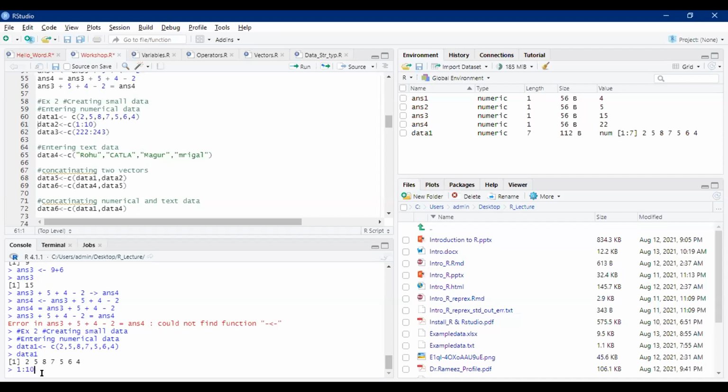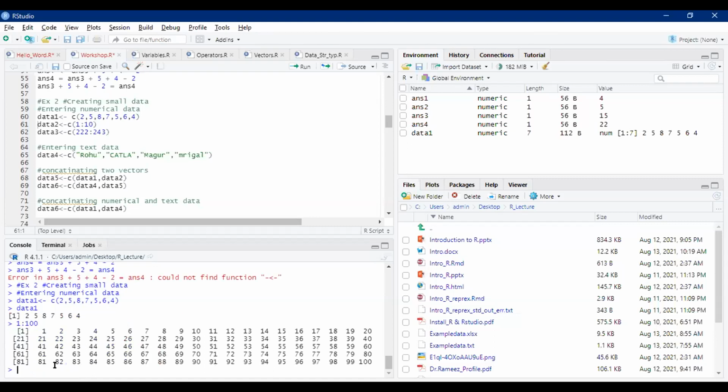And if you have multiple lines, we can just try to print numbers from 1 to 100. I told you about this particular operator, if you can see the left bottom quadrant, this highlighted part, which is used for printing the sequence of numbers from 1 to any number. So this is a vector from 1 to 100, and the number in the square bracket gives the indexing of the first element of that line. This 21 is there because previously there were 20 numbers.